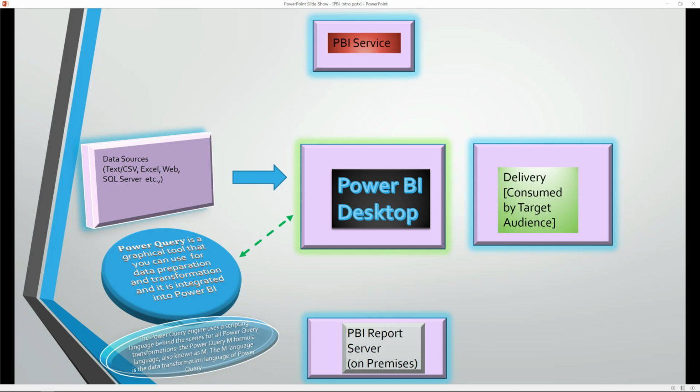So as we have discussed, once the data comes into Power BI Desktop, you create your visuals. Either you can publish them onto the Power BI service, which is a cloud-based platform, or if you have a local on-premises report server, you can publish them onto that too. So it's up to your company. They will decide what options are to be taken. Either it goes to the Power BI service or the Power BI report server. It could be a combination of both too.